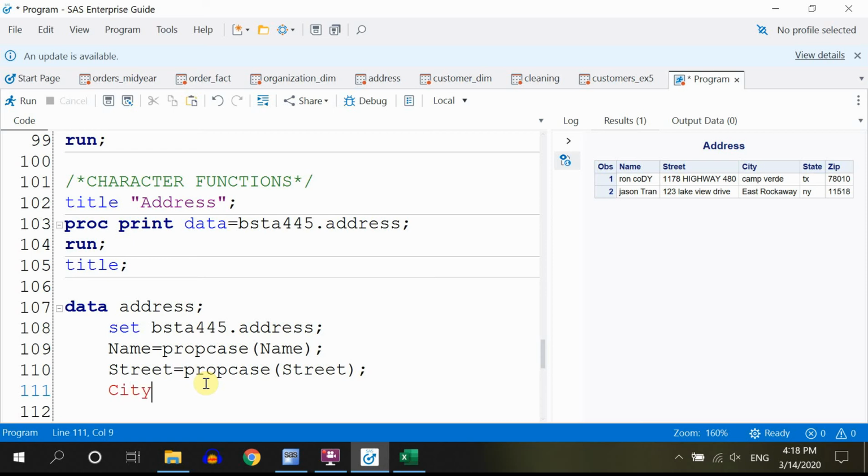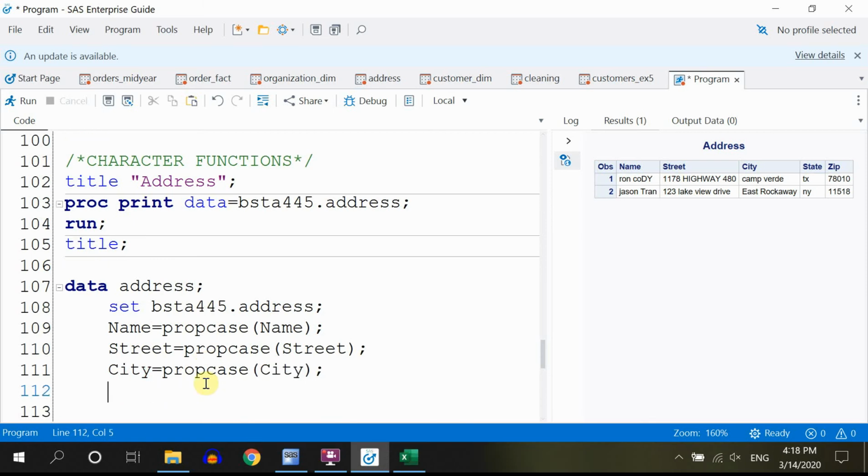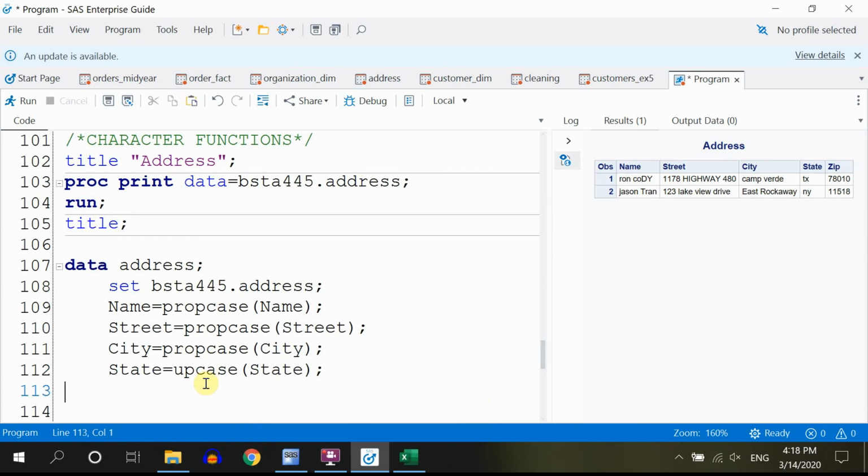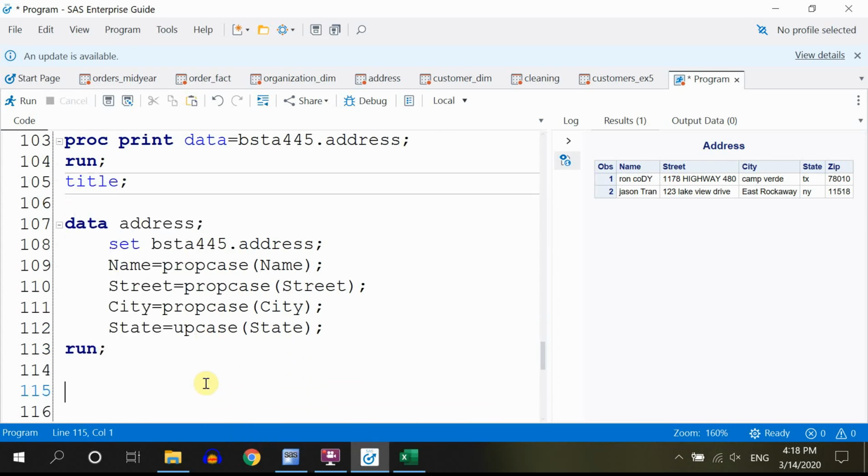Okay, good. The next one is city. It's the same, there isn't much we can do. Prop case city. And state is gonna be uppercase. State uppercase because we actually want both letters or both characters to be capitals. So state. The zip is okay, so we're not gonna fix it. And now let's give it a title, something like fixed, improved addresses.